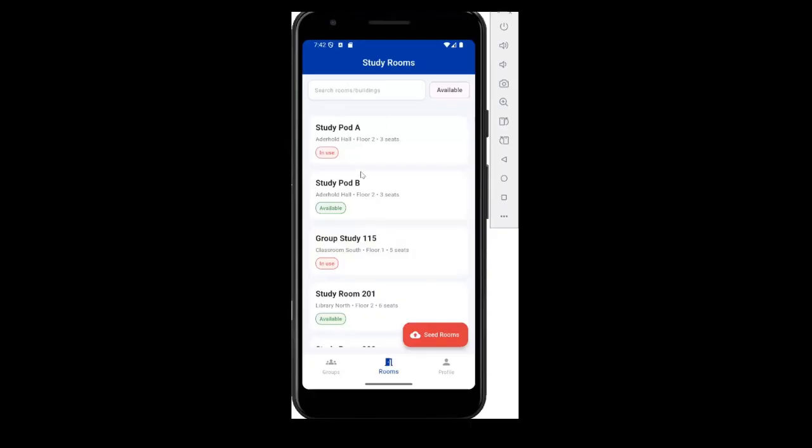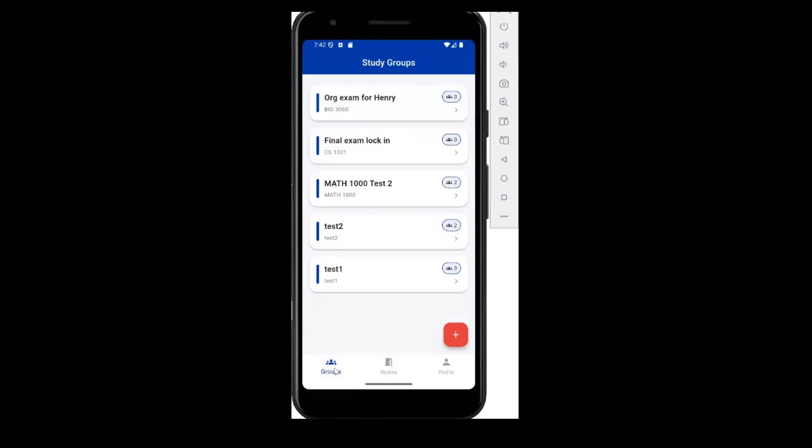users. And here, like someone else has this, I can't make this available because I'm not the user that specifically chose to rent StudyPod A. Now that I have a room, I'm going to look at the groups. So we have many different groups here.